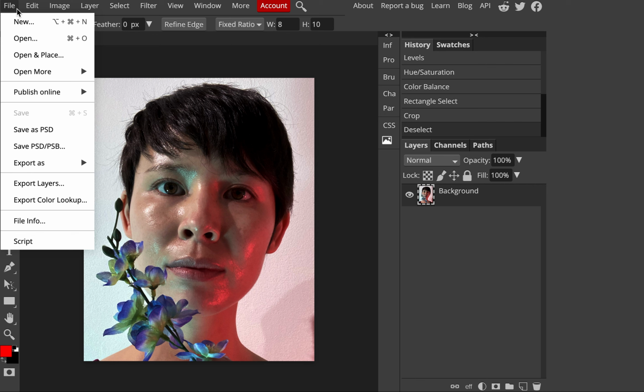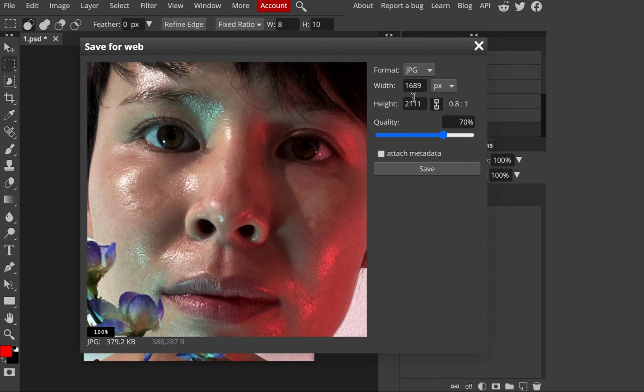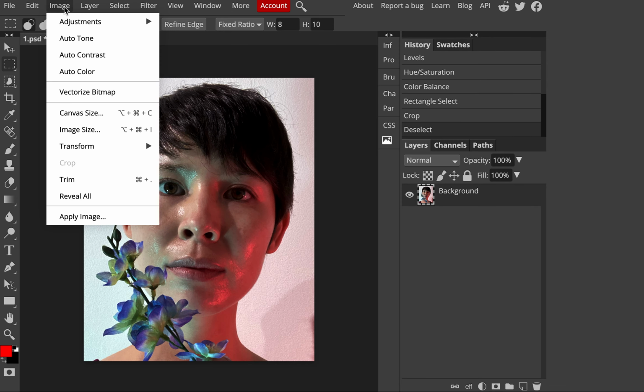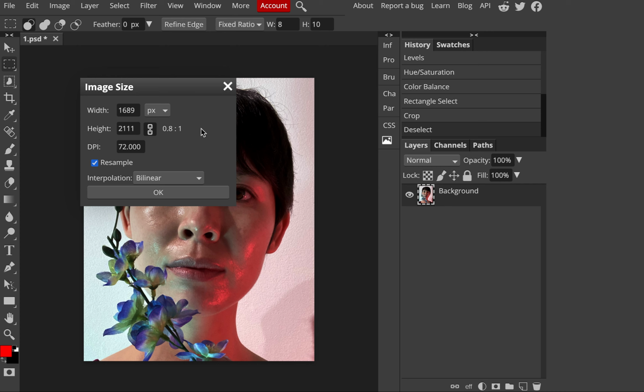Once you're done, go up to File and go to Export As, JPEG. And then you're done. Just go ahead and save. Oh, you do want to resize this. Let's see, image size. Go to inches. We want this to be 8.